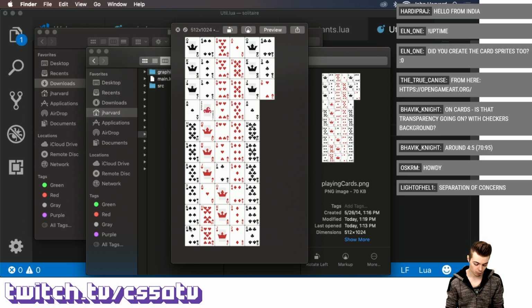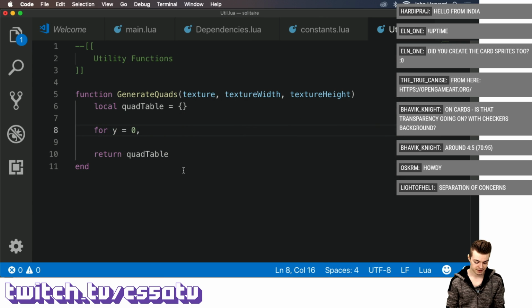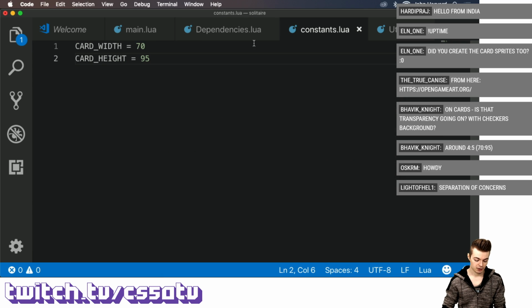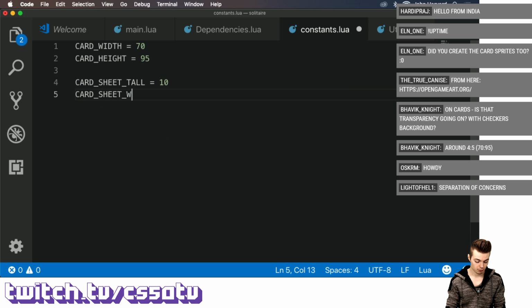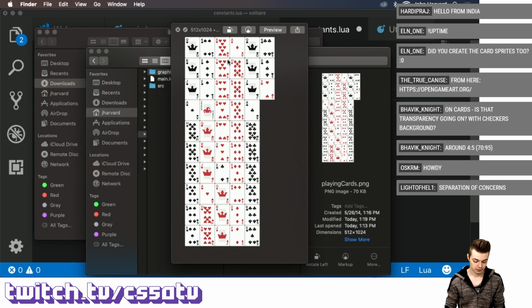it's not going to quite be 10 times 95. It's actually going to be 9 times 95. So what we can say is, in our sprite sheet, we want to say card sheet tall gets 10. Card sheet wide gets.